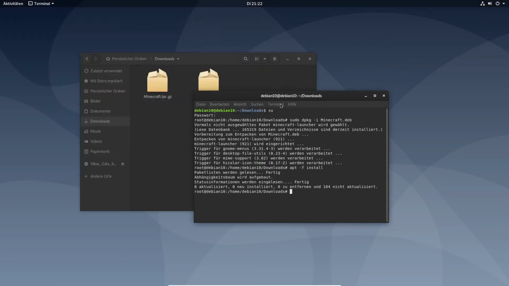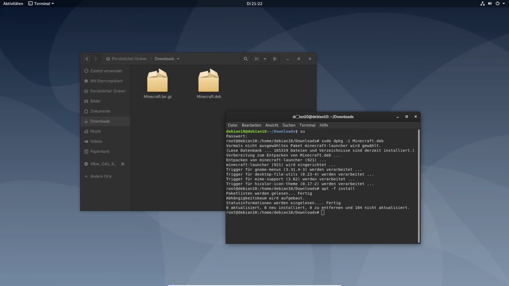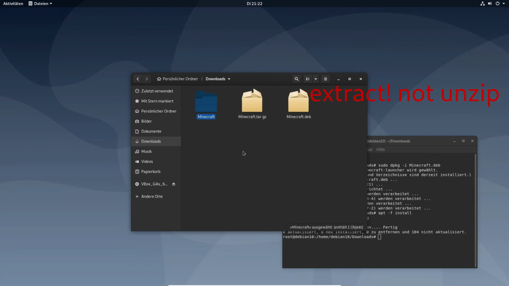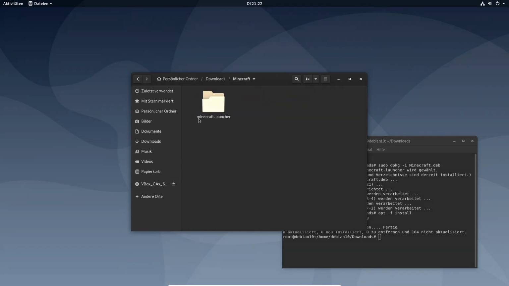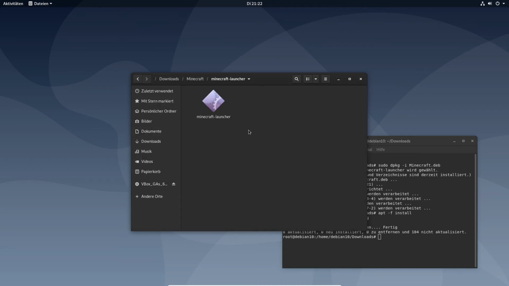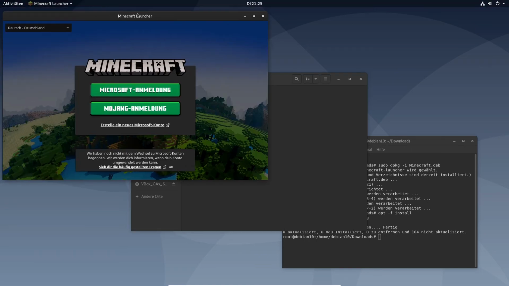If you cannot use this option because you are not using Debian, you will use the second option, this tar.gz archive. You right click and unzip it here. Now you go to Minecraft and into the Minecraft launcher folder. And now you find this executable file here. What you do is just double click it and wait until it starts. The launcher opened directly up because I already installed it with my command.